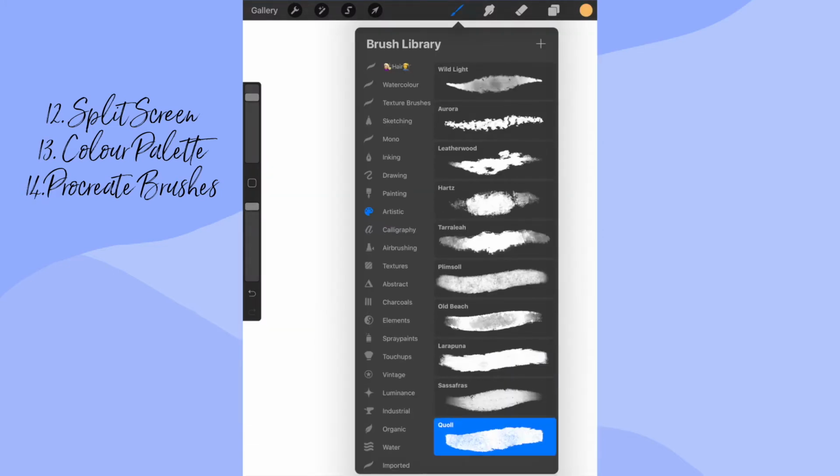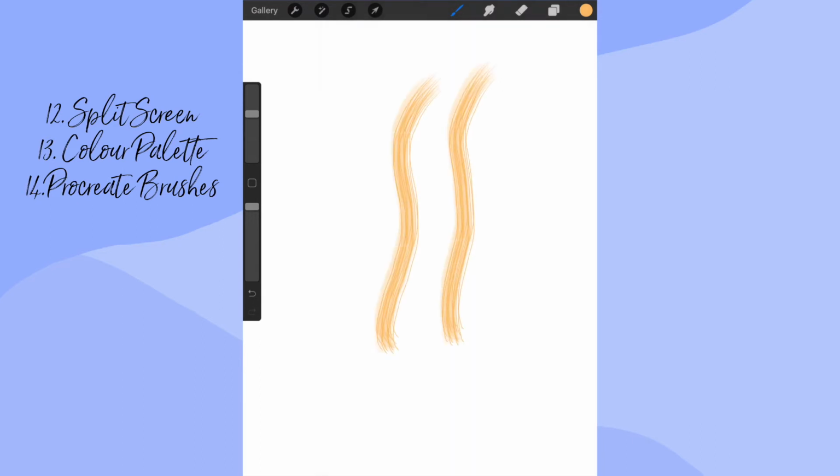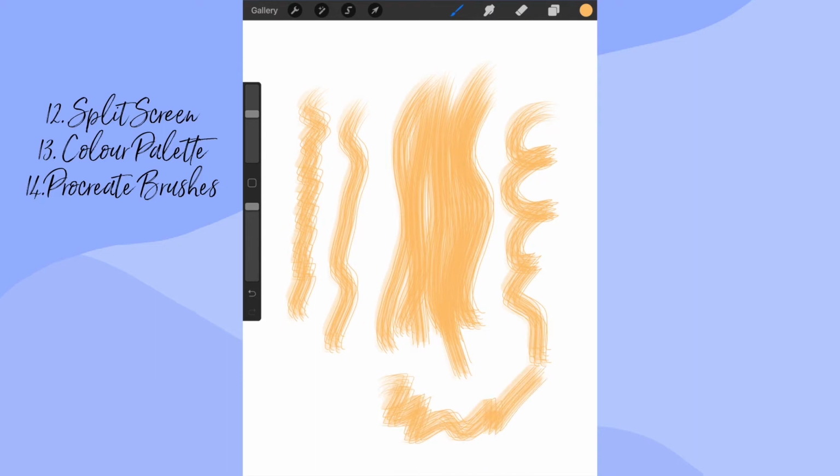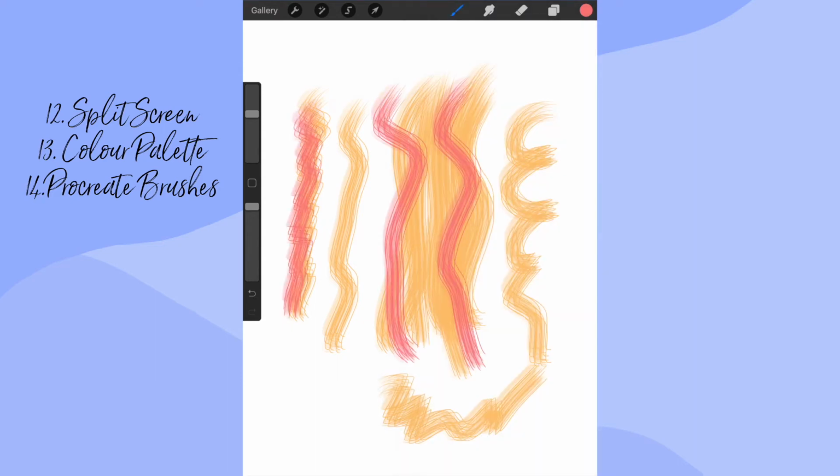You can download custom Procreate brushes. Some people sell them, but there are also a bunch of free ones if you just search free Procreate brushes, or you can customize brushes you already have to make your own.